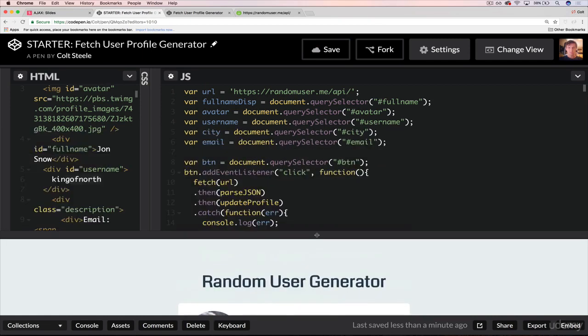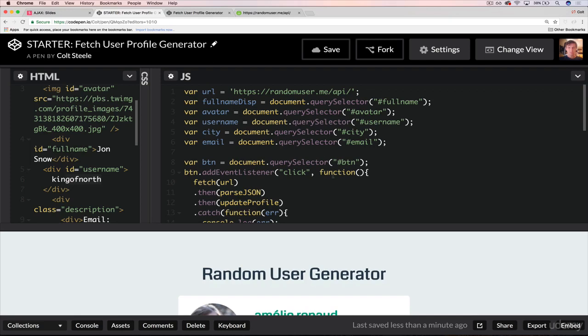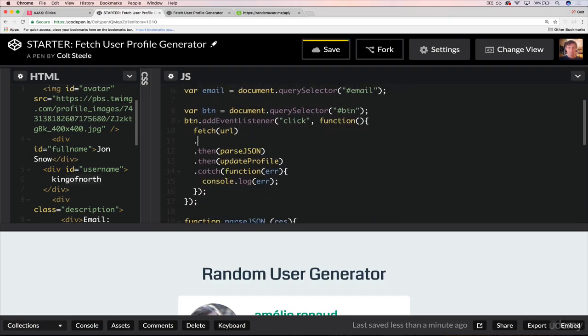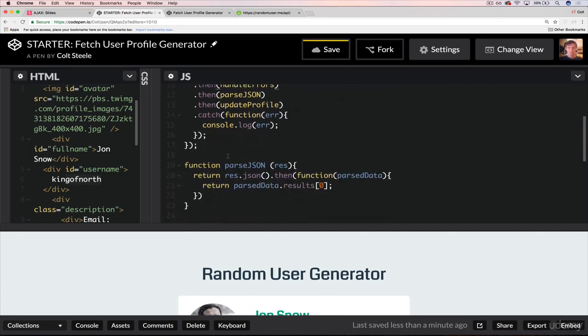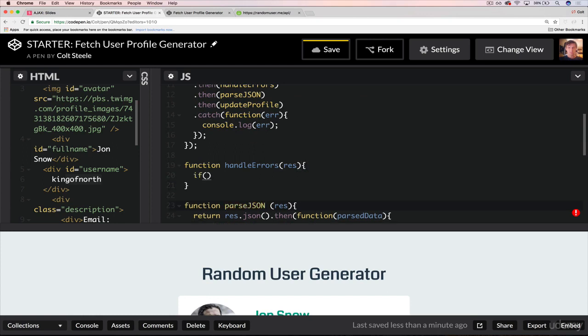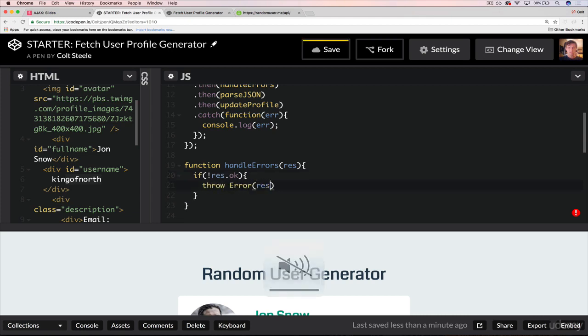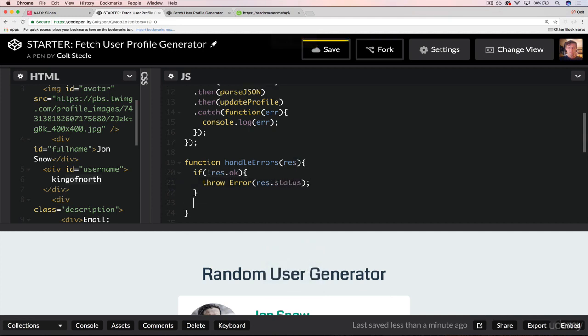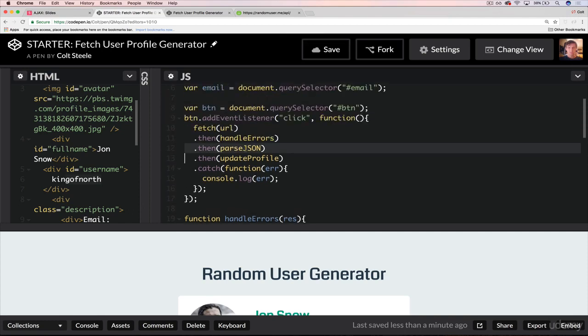Perfect. So the last thing that we could do if we wanted to handle errors, which we're not doing right now, I would start off with a .then handle errors, and that would be the first thing I do. So I need to define that function handle errors, and that takes a response. And this is where we do our logic. If res is not okay, we can throw an error, and in here we'll just do the res.status. We've seen that before. And we still need to return response so that we're passing it in to parse JSON.